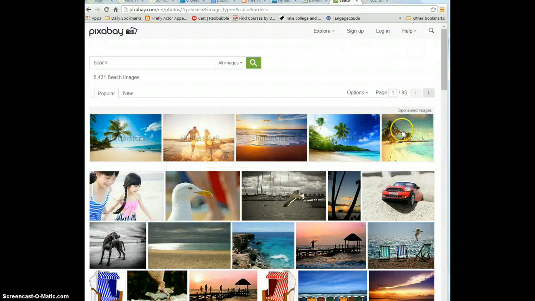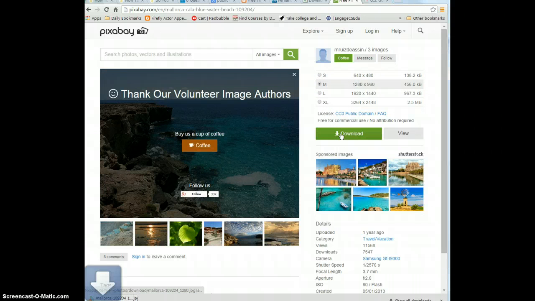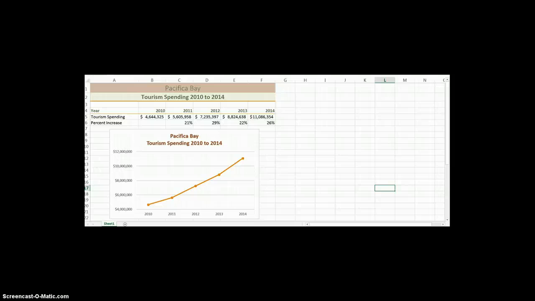These all have a watermark on them, so I'm going to pick this one down here. That is what I think of when I want a beach. A medium size is just fine, and then click download. You may have to type something in to verify it, and that image is now in your downloads folder. If you need to pause, go ahead.